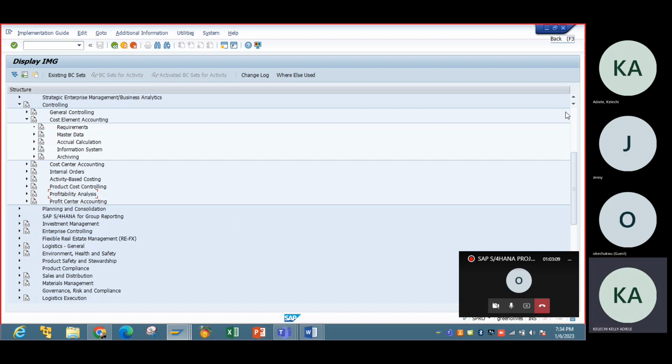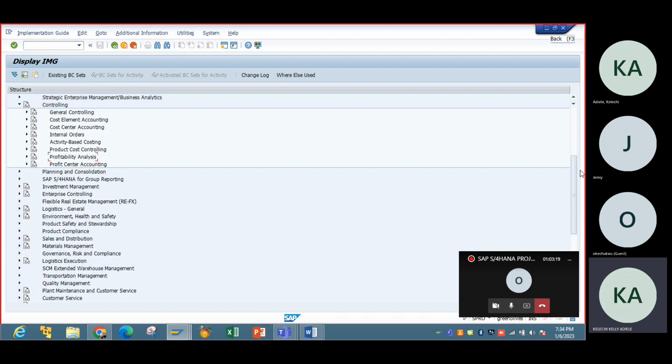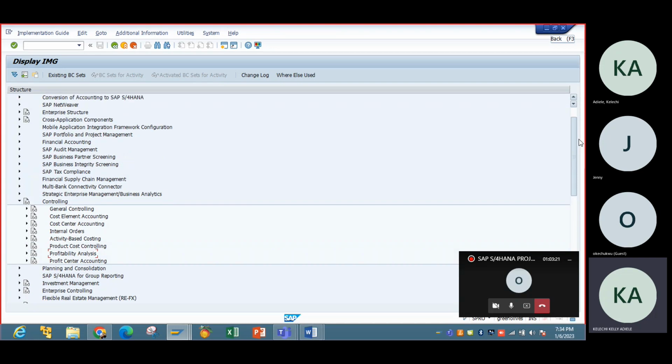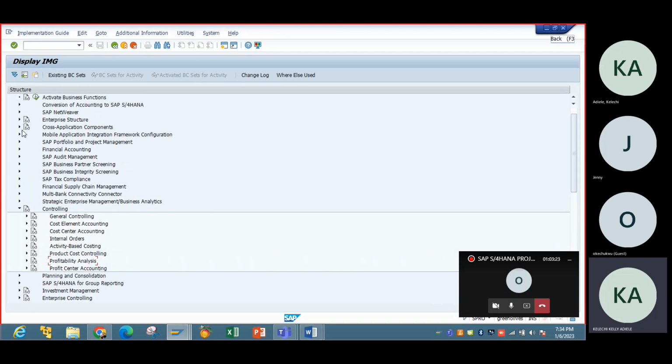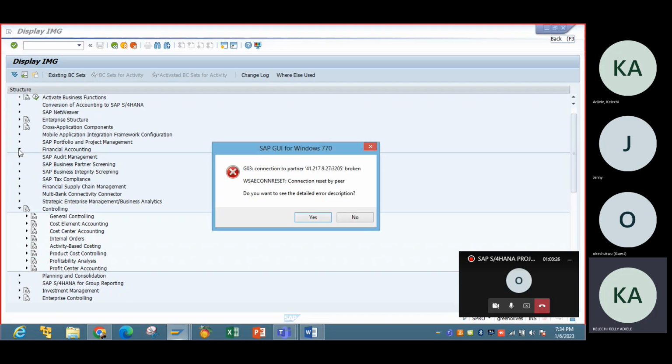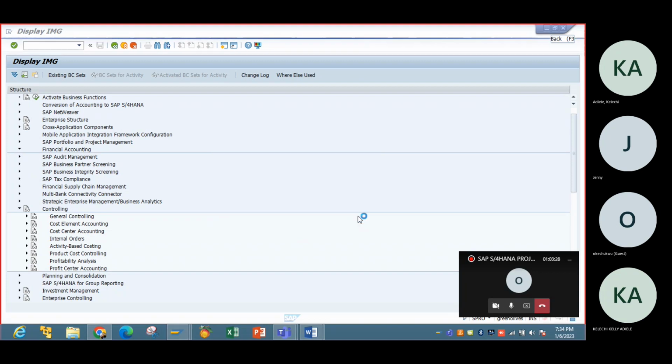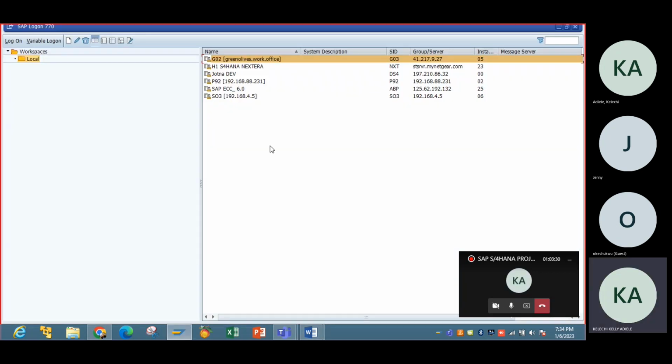Okay, so before I do that, I'm going to do some configuration settings for the primary and secondary cost elements. I'm going to try to do that integration before it happens. So I'm going to go to financial accounting. Sorry, I need to log in again.